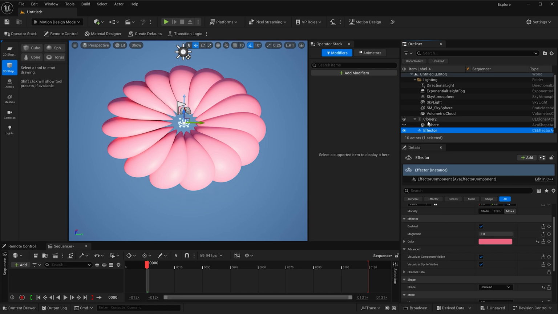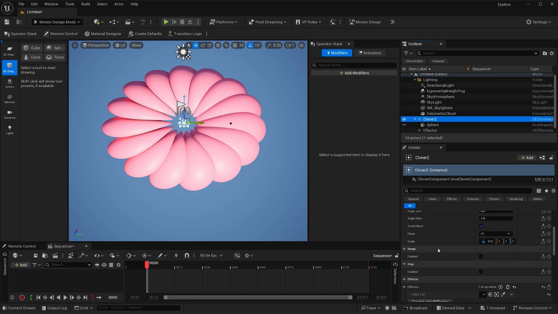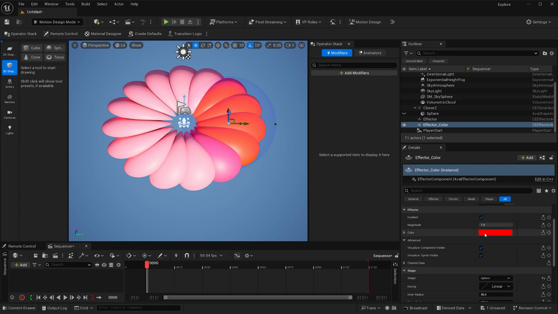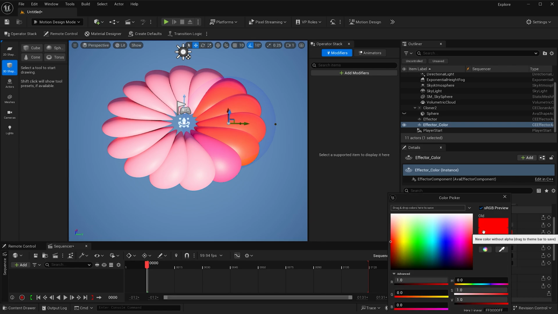Now let's go ahead and add another effector. So select the cloner and scroll down, hit Create Linked Effector again. And let's go ahead and hit F2 to rename this effector. I'm gonna call it effector underscore color. And so now if I were to pull this effector over, we can see that the color is changing. Let me go ahead and put my peach color into the color there.